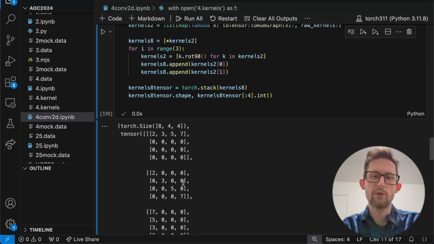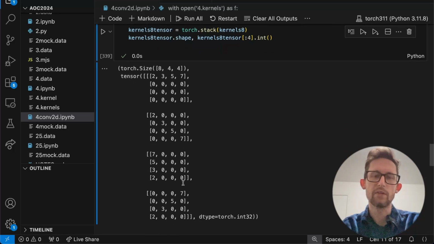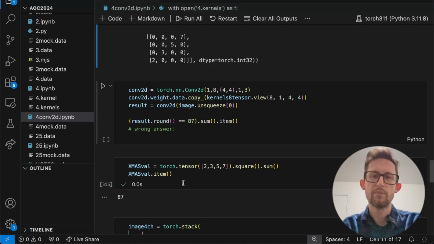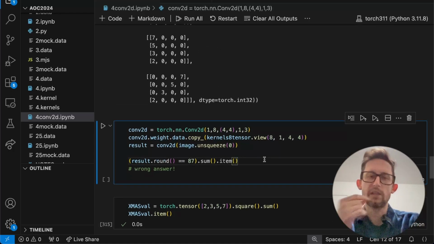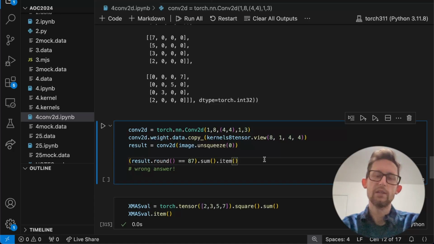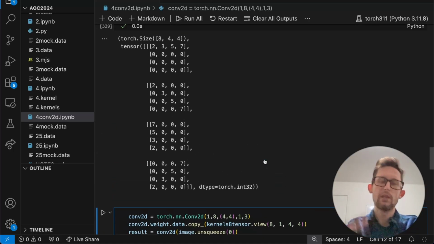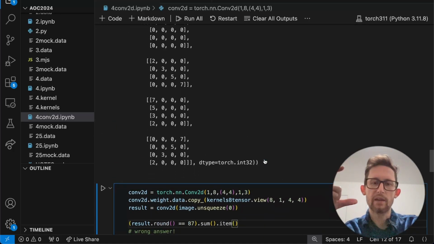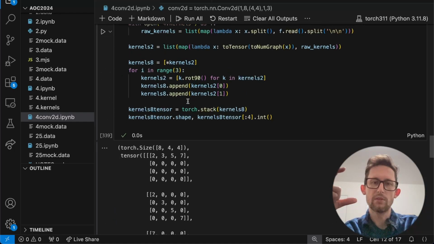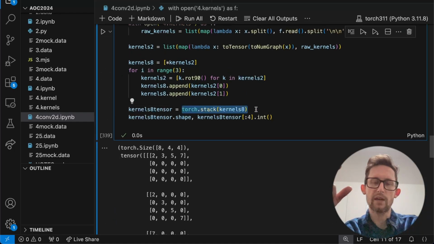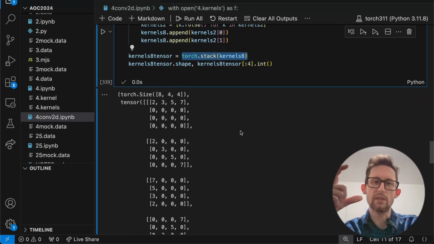And the prime numbers aren't useful. They're just there for now. Well, I guess, no, I was thinking it would still work. So I passed in basically a stack. All right. So basically I say torch.stack kernels 8. And that gives me a kernels 8 tensor.